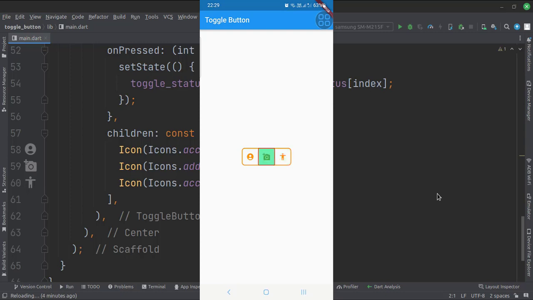So that's it. That's how you can create a toggle button in Flutter Android. Thank you.